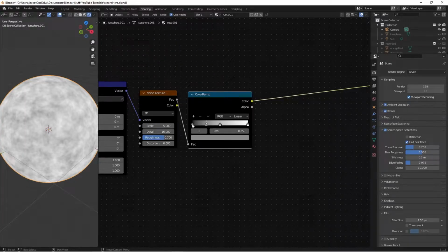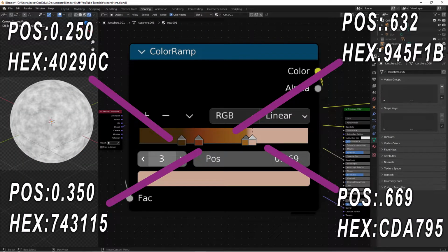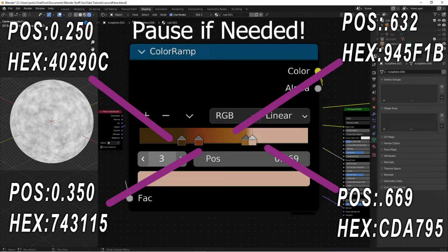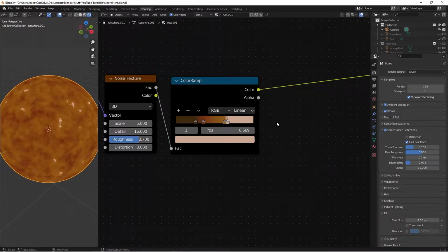Then we're going to plug in the values you see on your screen now for each of these nodes, the hex values and their positions. And you should also be seeing a color ramp on your screen of what an example one will look like once you've plugged in those values. Now that you've plugged in those values and positions, this is what it's looking like. The positions are 0.25, 0.35, 0.632, and 0.669 with their respective hex values.